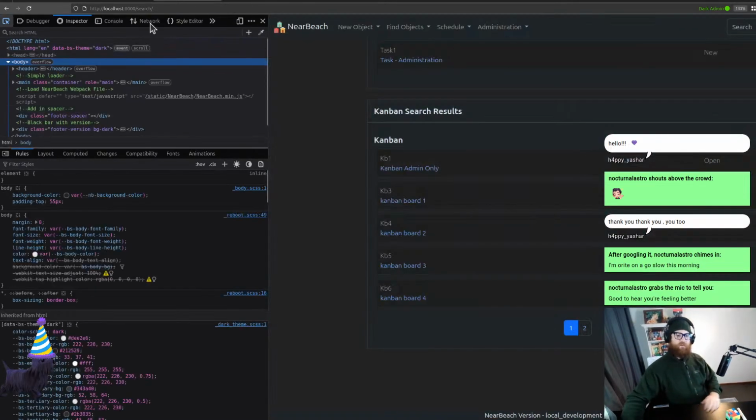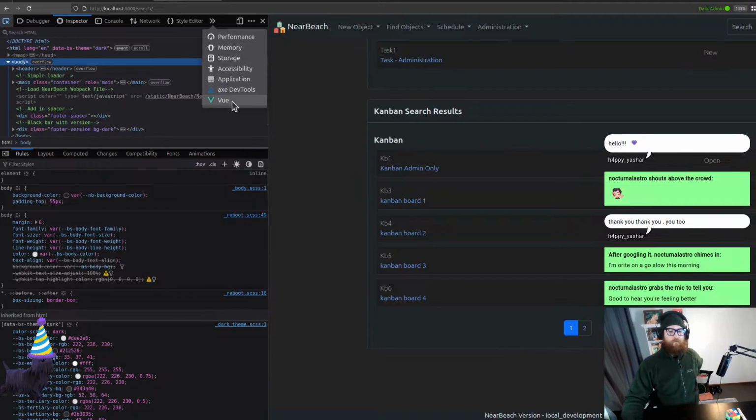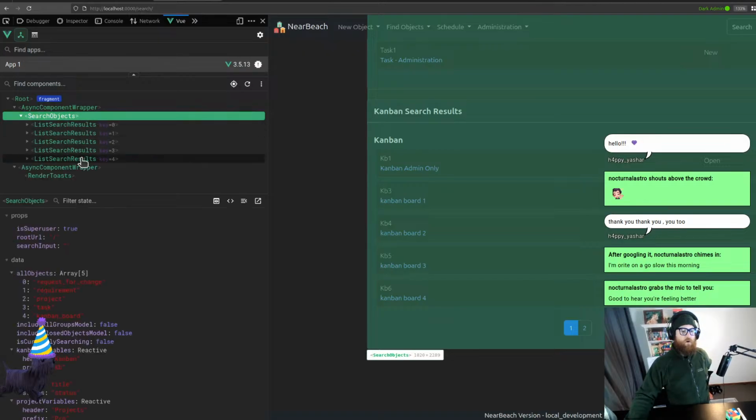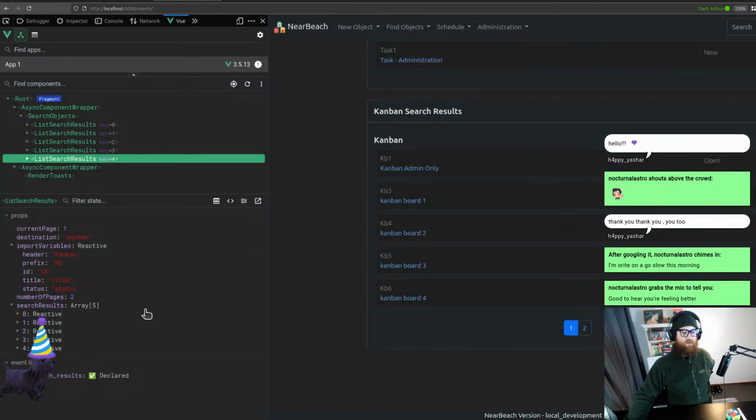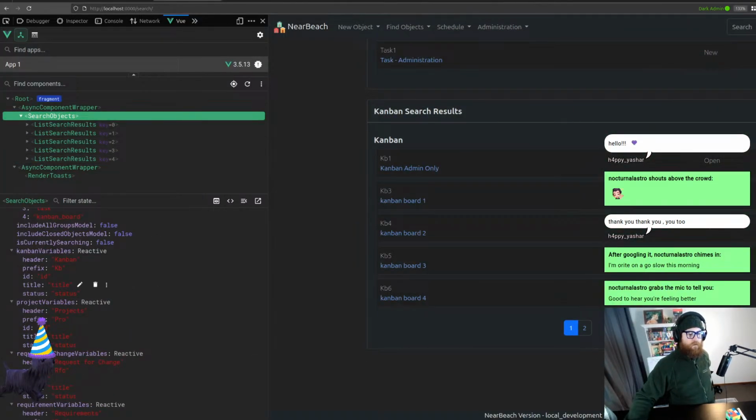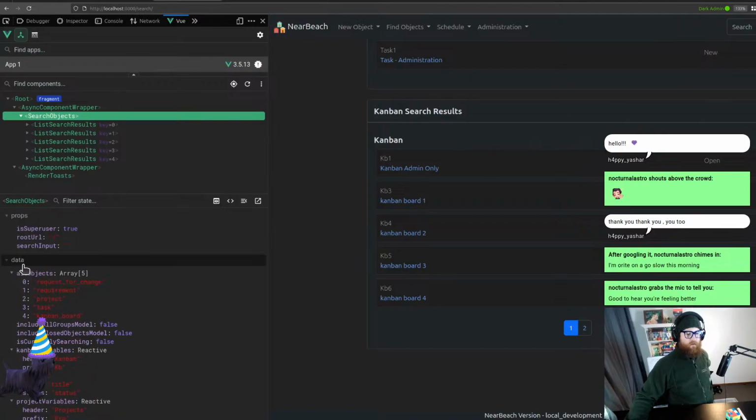Detected on this page. Alright, clicking on it. We've got search objects here. We're going to open it up. We're going to click on the search results down here. So we've got the search results, easy done. If we click on search results up here, we've got Kanban variables. Yep, we don't need any of that. All objects. We've got Kanban board.